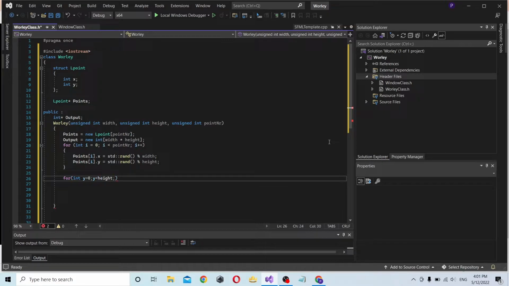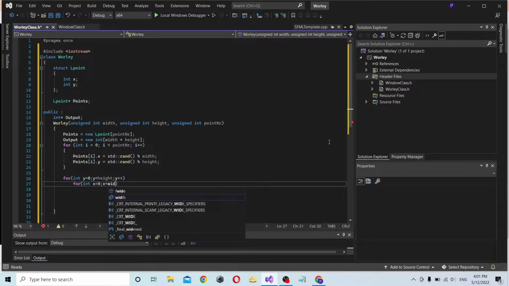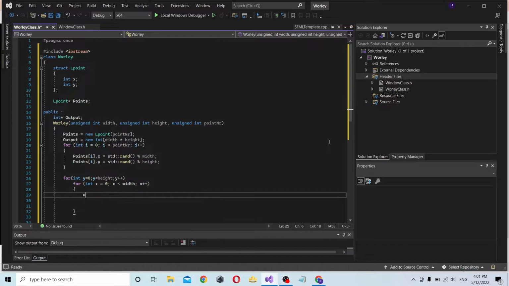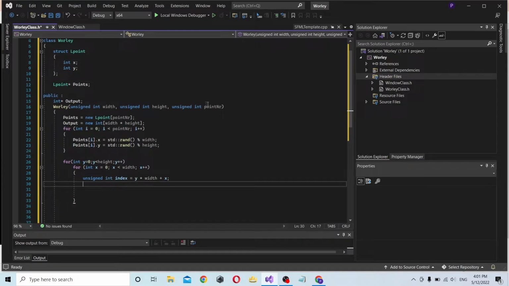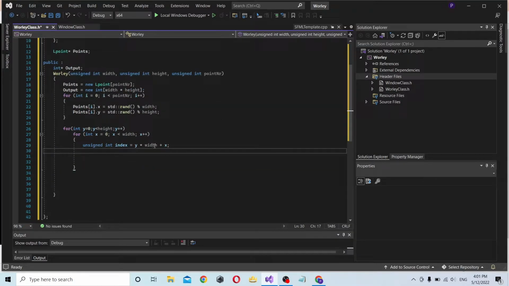y equals 0, y less than height, y plus plus, another for x less than width, x plus plus. We're gonna have an index to see where exactly we are. Width times y plus x. Now we're gonna check the distance for every point of reference, and we'll get the one that is the smallest.